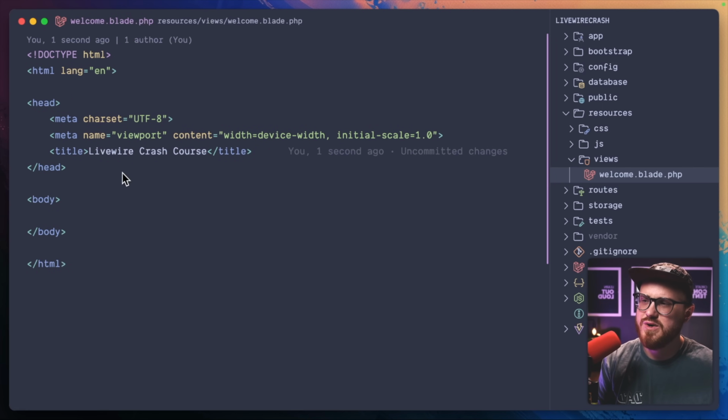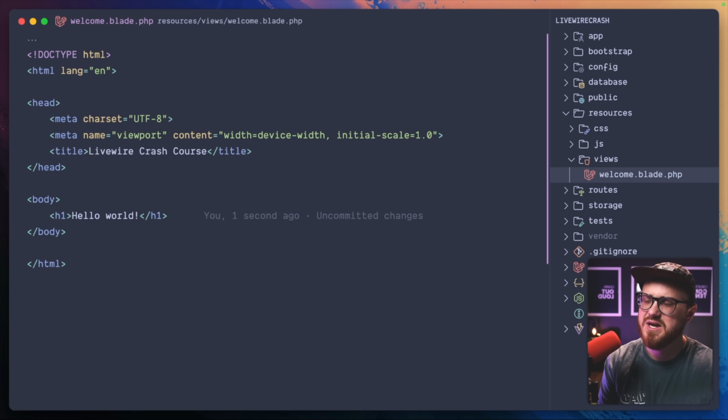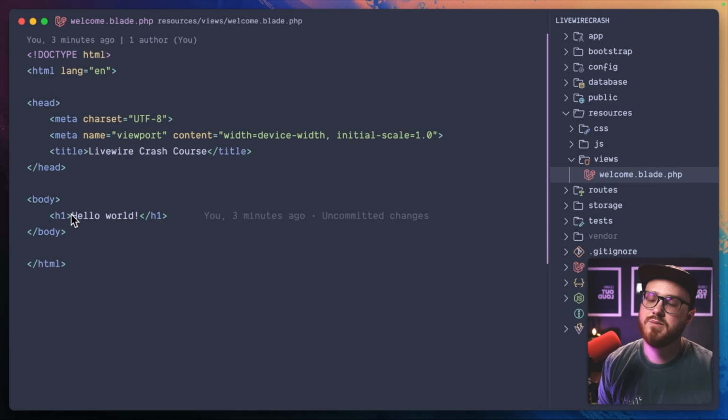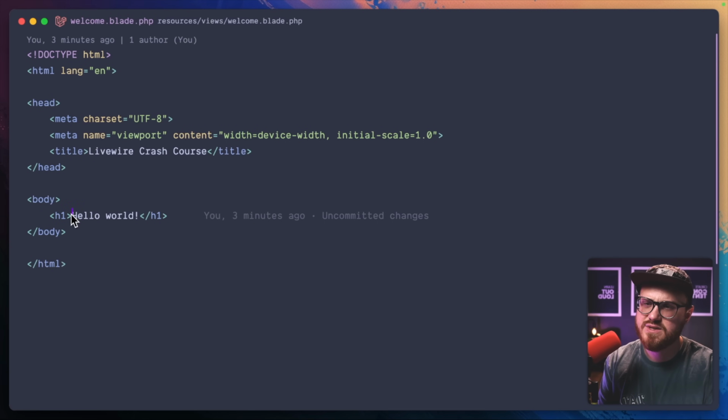There we go. Why don't we go ahead and say an H1 of hello world here, just so we know that we have something up and running. And if we were to view this in our browser, we can refresh, hello world. Back in our code editor, we're going to close the sidebar for now.